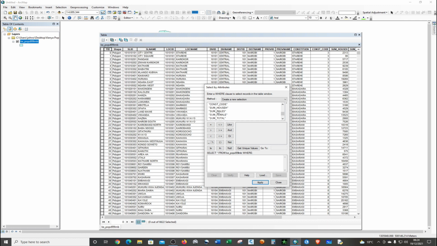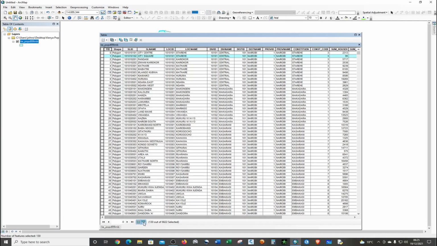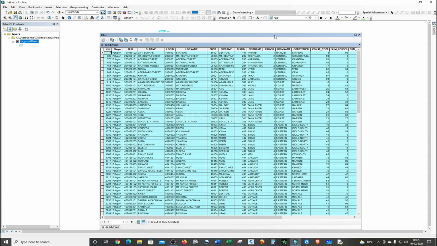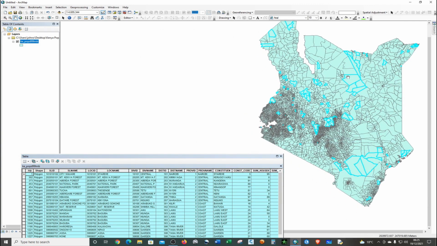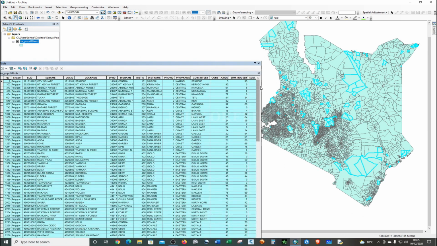So just double click on males. We're going to look at the population whereby population of male is less than 200. So if we verify, it's okay, and apply. So if you look at our map, these are the regions where the population of male is less than 200.